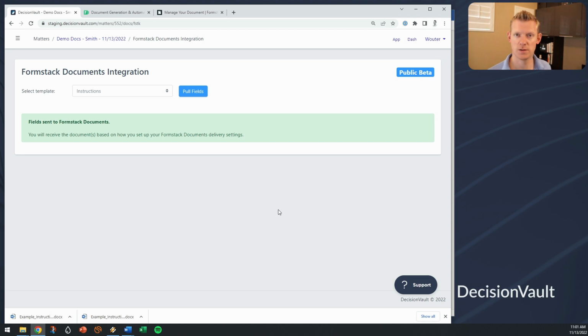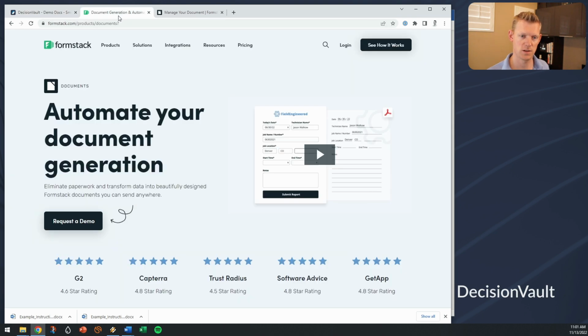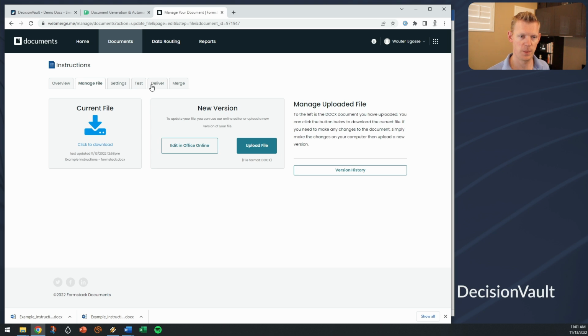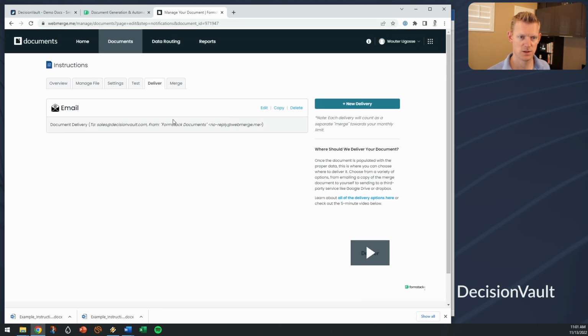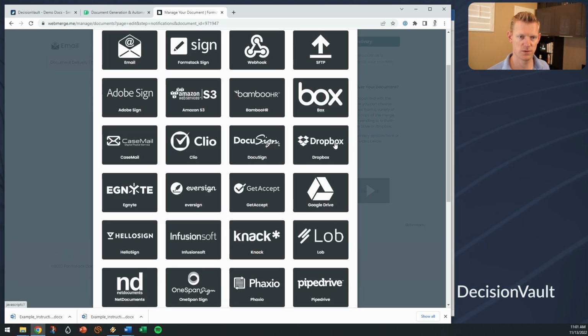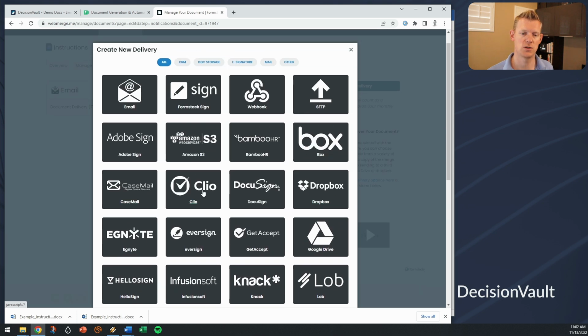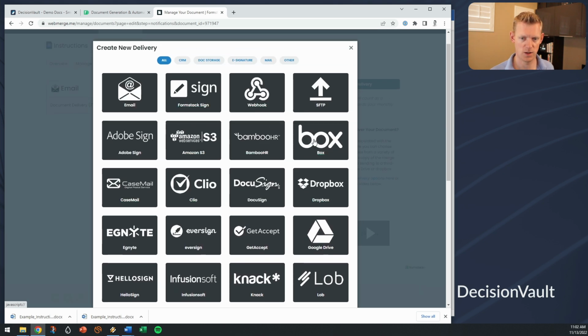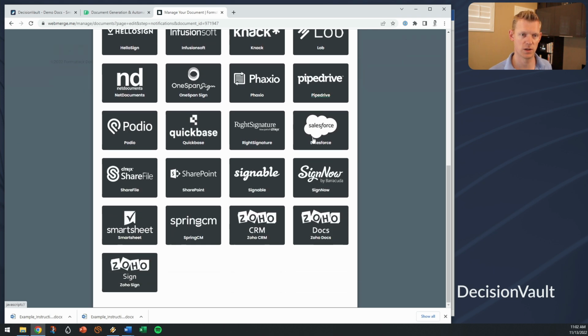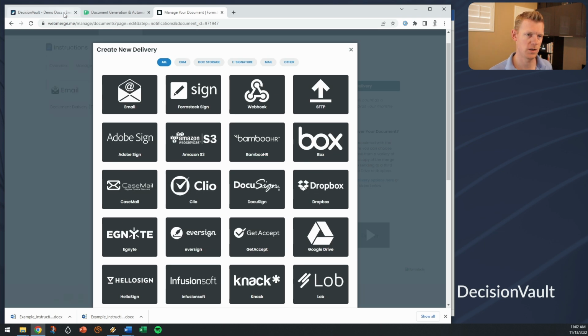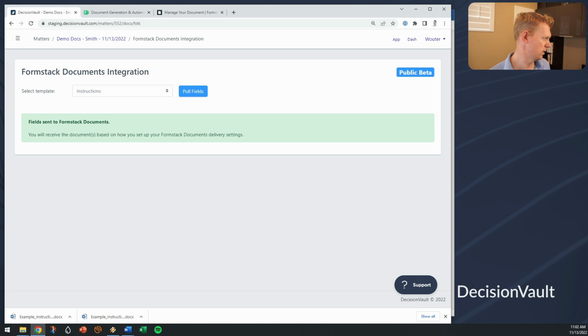This works a little bit differently than some of the other document automation integrations that we have here. It doesn't give me a link. It just depends on how you've set up your delivery settings inside of Formstack Documents. On the delivery tab, this is just emailing the document to me. There are lots of different ways you can get the processed information to you, or to e-signature, or upload it to different file locations, etc. I have this just email it to me. So let's see if I've gotten it.